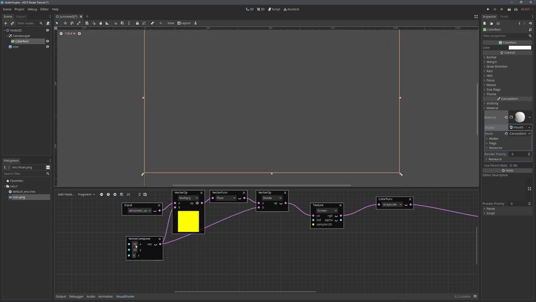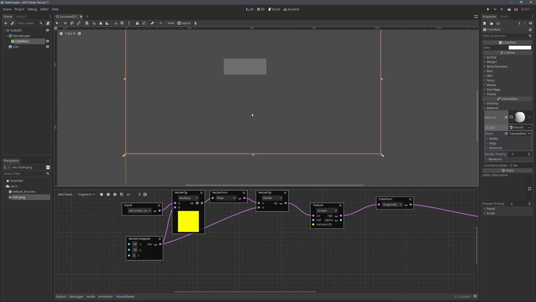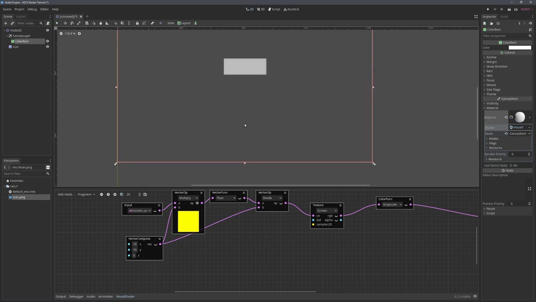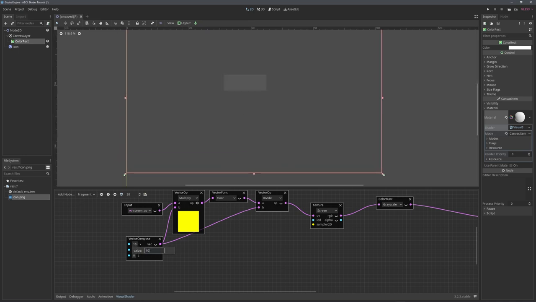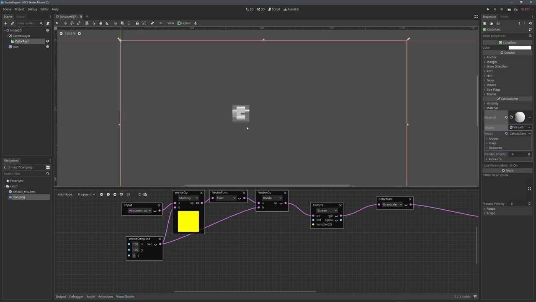So let's plug this in, and I changed the values to 10, but we still can't see anything. If we move around, you'll be able to see rectangles popping up. So the values are way too low. Let's change them to 100. And now we can start to see our icon right here.